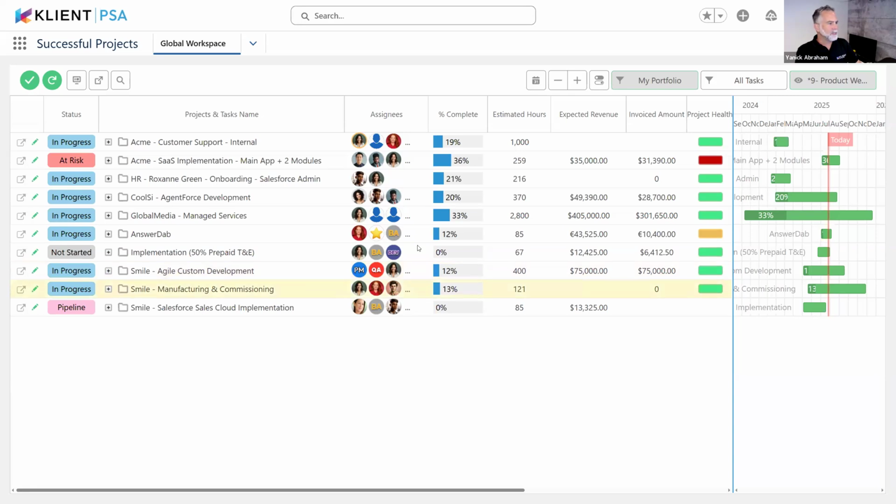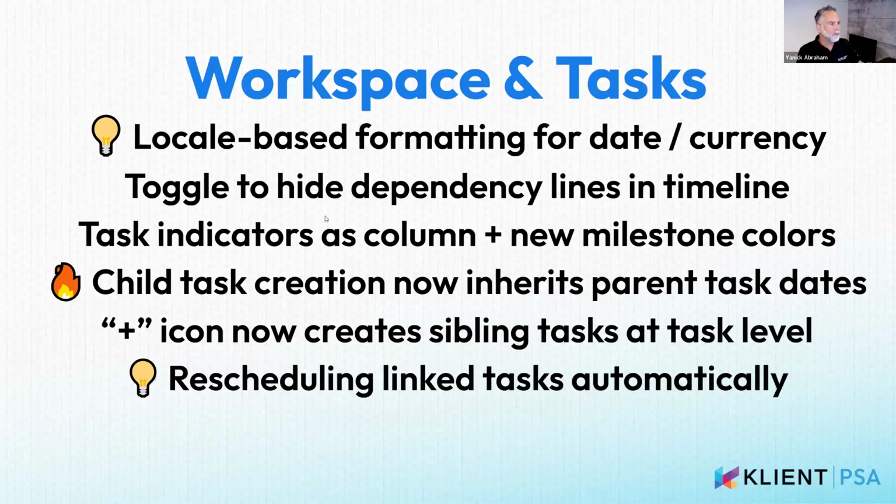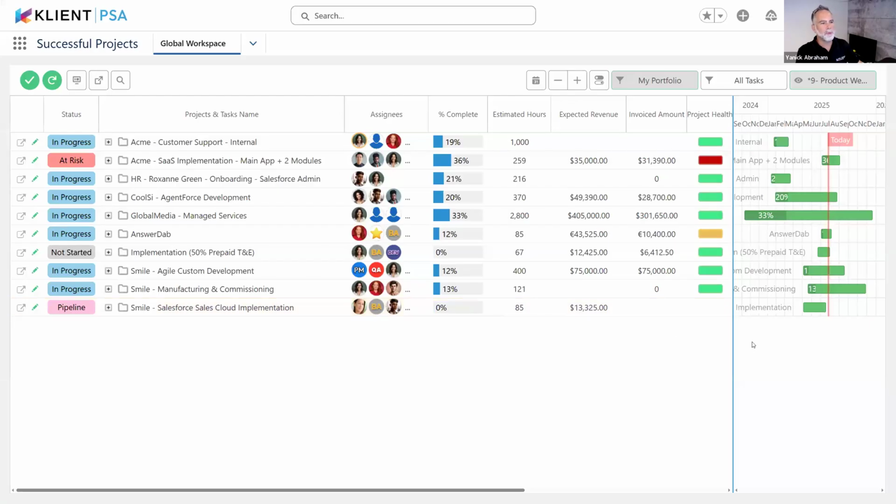So this was the first thing. Coming back to my slide, we have a few more on this. The other one is the toggle to hide dependency lines, then the timeline task indicator, and then creation of task will be the next one we'll be looking at, plus rescheduling. I won't be coming back to that deck, but let me show you a few of those functionalities.